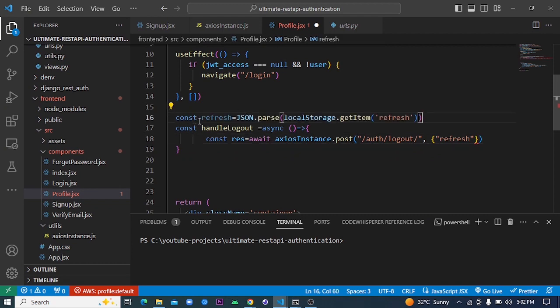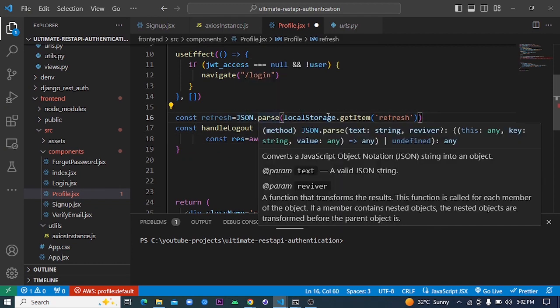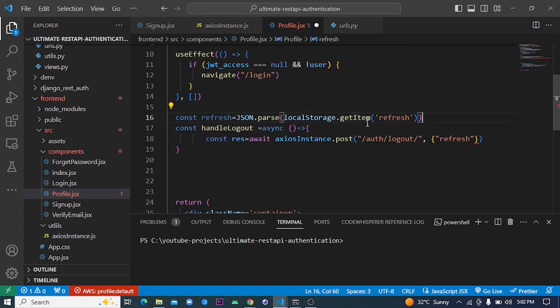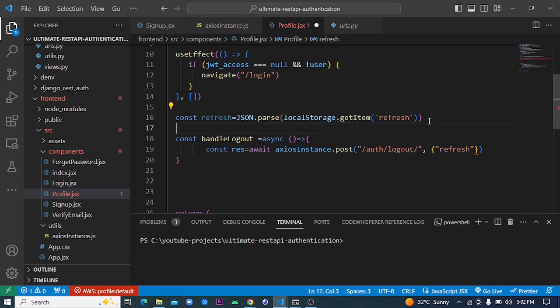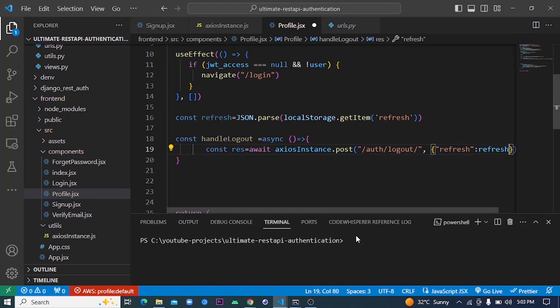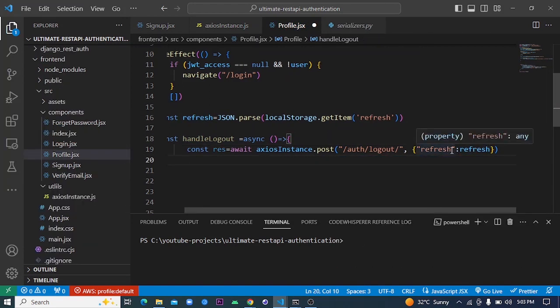So I'm going to say const refresh equals JSON.parse localStorage.getItem refresh. That will give us a refresh item. Then here we can say refresh equals refresh. All right. This should be refresh token. All right, so refresh token equals our refresh.